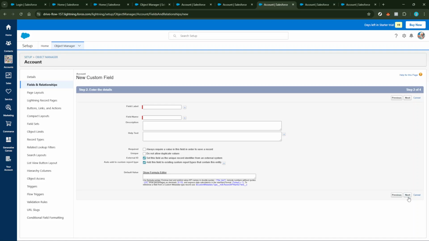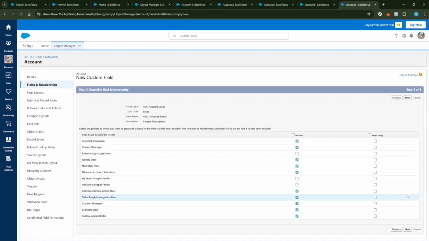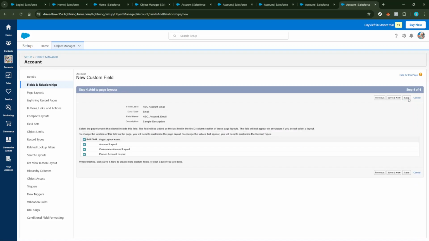Now let's talk about what an external ID is. Think of it as a custom field that serves as a unique identifier. It's particularly useful when this identifier originates from an external system such as an ERP or an HR system. This unique identifier allows Salesforce to recognize data coming into the system, making it essential for seamless data integration between Salesforce and other external systems.